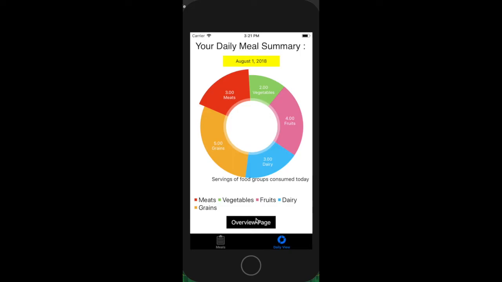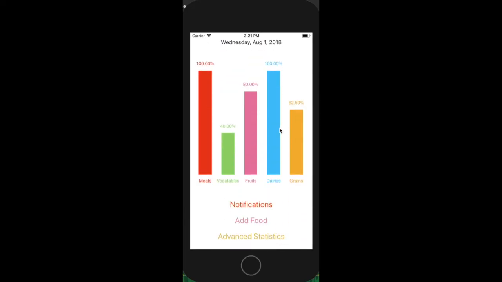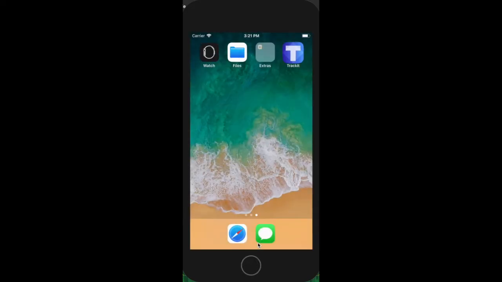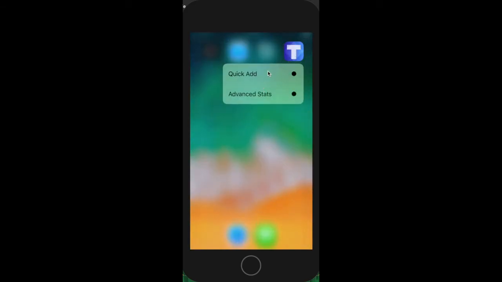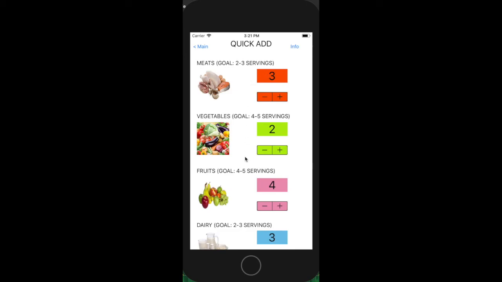Now when we close the app, 3D touch has been enabled so that if you hard press the app icon, it will bring up this selection menu. From here you can tap one of the 2 options and it will instantly bring you to that view.